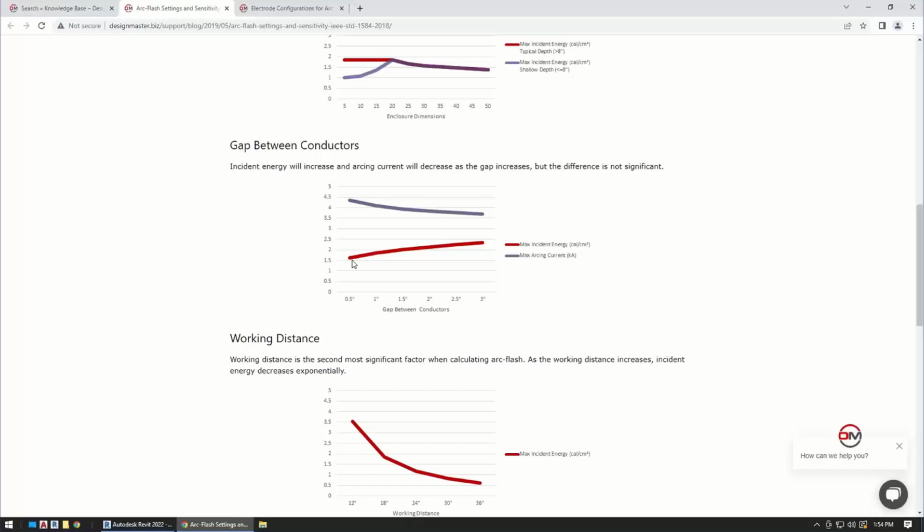But as the gap between the conductors gets bigger, your arcing current actually goes down, but the incident energy ends up going up. So the larger the gap, the larger the final value ends up being. As we'll look at when we look at the time current curves, the arcing current can have an impact as well in terms of how quickly it trips. So there's kind of multiple levels of things happening in terms of what's going to have the bigger value. Because if you cross a threshold on your time current curve, you can go from a 2-second arc to a single cycle arc.